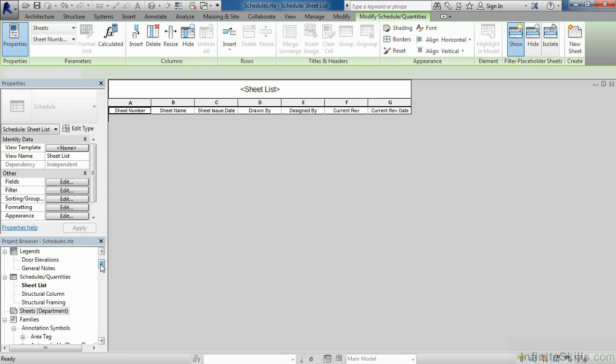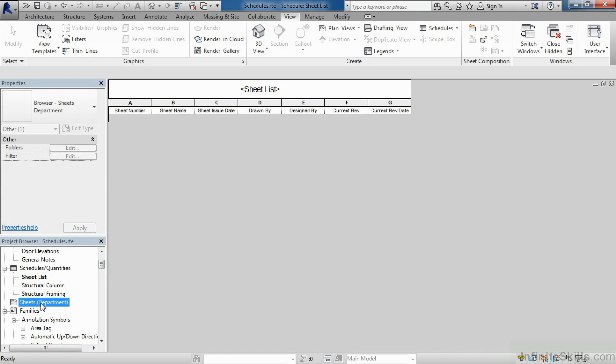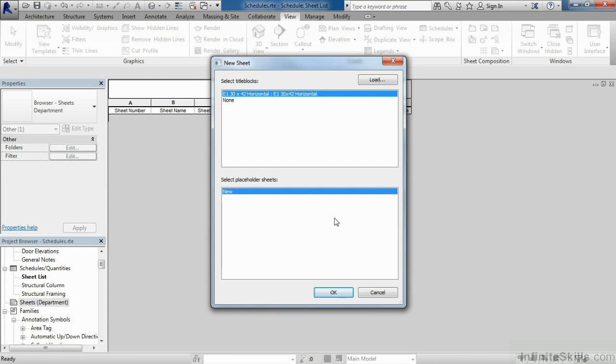If you scroll up on the project browser, make sure that Sheets is highlighted. Once you find Sheets in your project browser, right-click on it and select New Sheet. From here, if you already have your title block loaded into your template, it'll show up here underneath New Sheet.